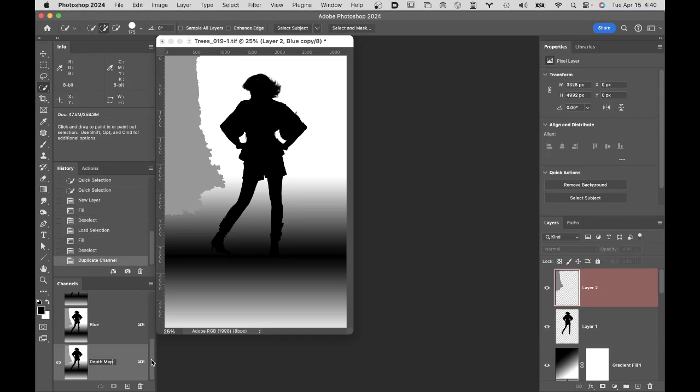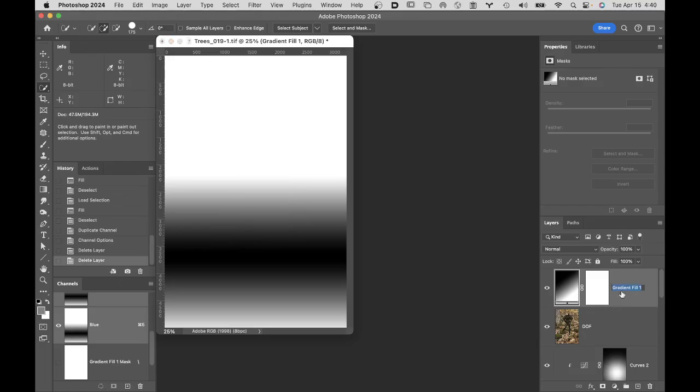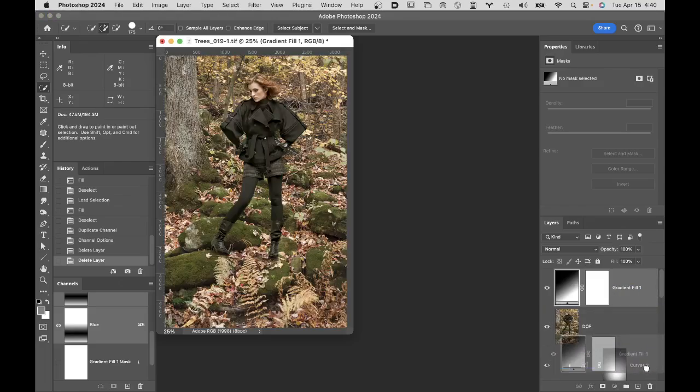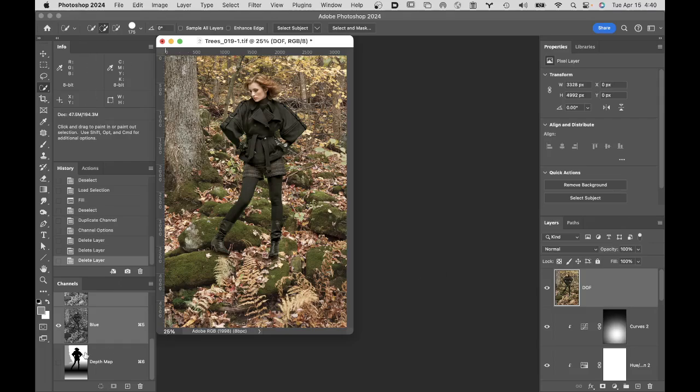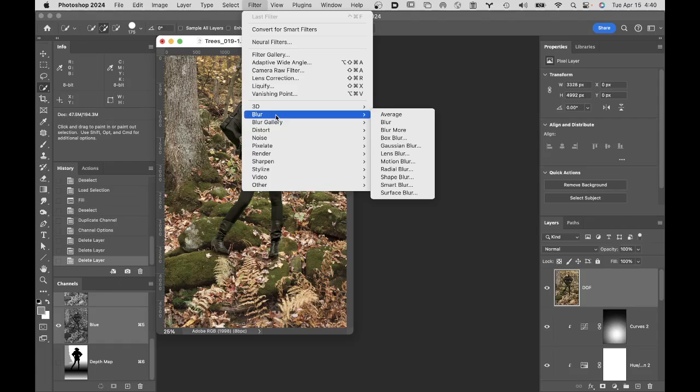So does everybody have this? We good? Okay. All the stuff that we used to make this you can throw away. So throw away the layer of the tree, throw away the layer of the girl, throw away the gradient, all of that. It's done its work. All we needed it to do was to build this depth map. Then select the depth of field layer that's up on the very top, and then come up to the Filter menu, down to the Blur menu, down to Lens Blur.